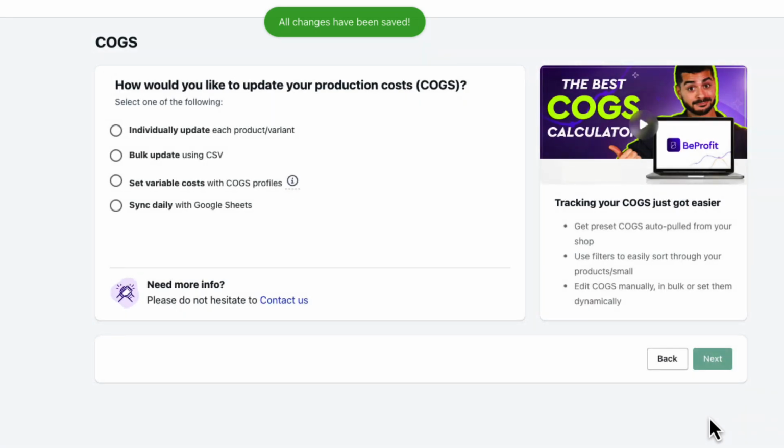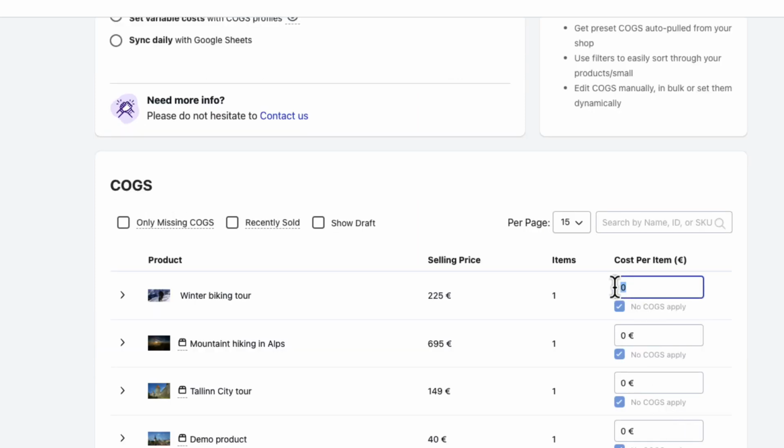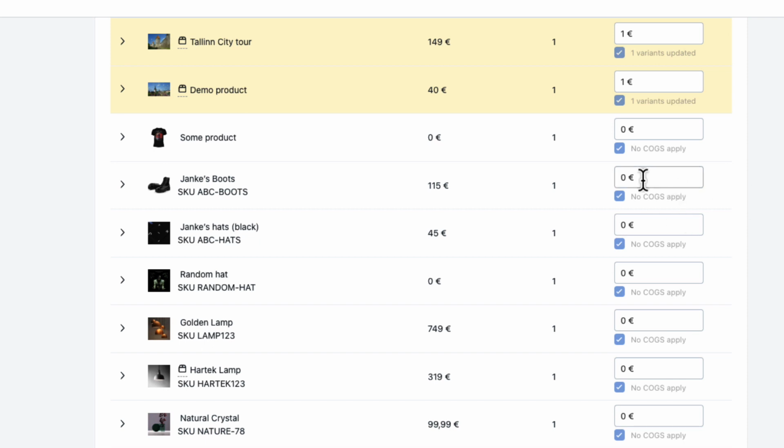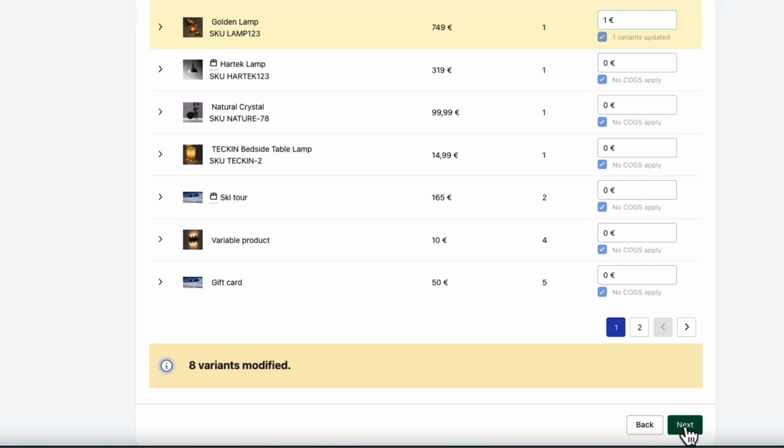Next page asks how I would like to update my production costs. That means cost of goods. Individually, bulk update, set variable costs, or sync daily with Google Sheets. I'm going to choose individually. And here I can set my cost of goods in a way you see me doing here. Just enter the prices you're using for cost of goods. I'm just adding some random prices. You can add your own prices here. And if it's done, then just go to the next page.